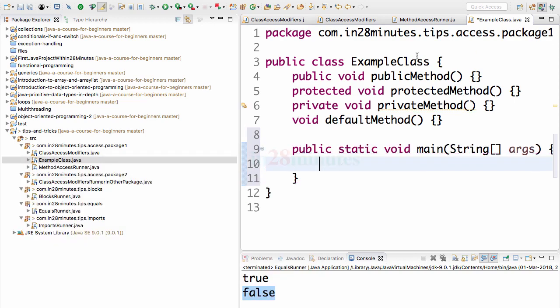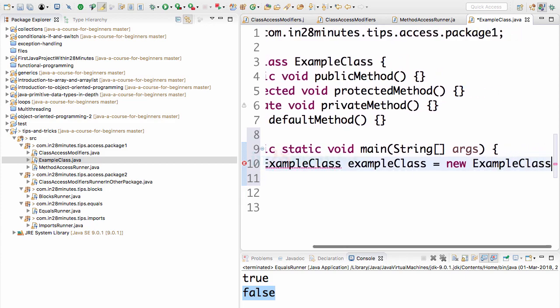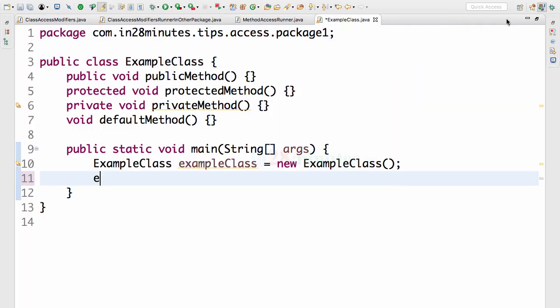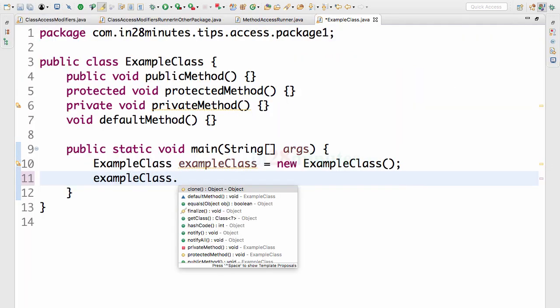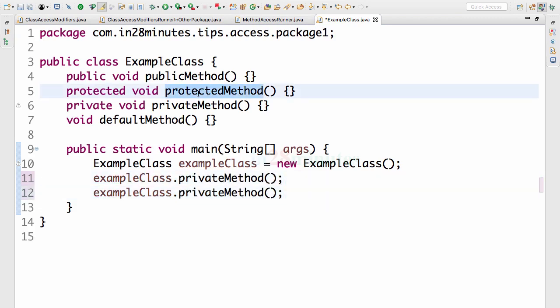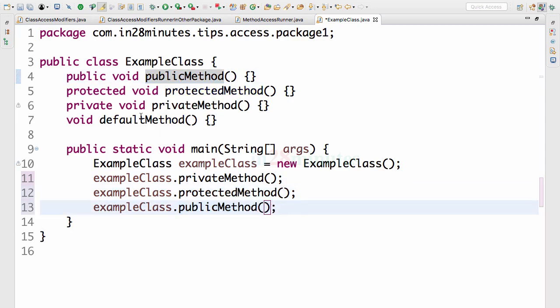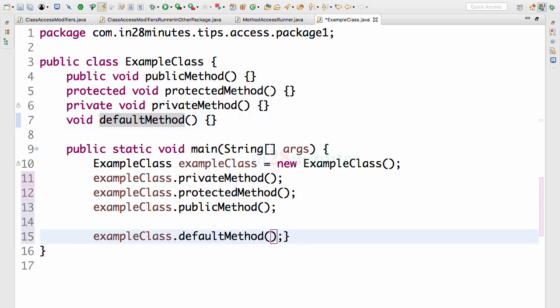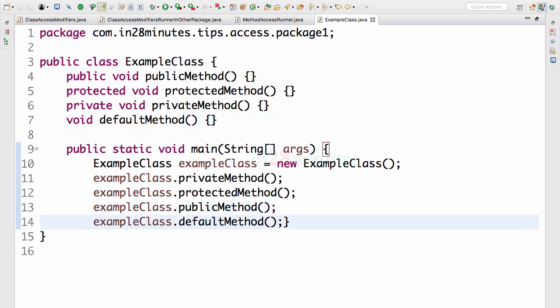And over here, let's create an instance of the example class. Example class is equal to new example class. And over here, let's try and do example class dot. And you can see that I can use private method, protected method, I can call public method, and also I can call default methods. That's cool. So this is main method which is present inside the same class. Inside the same class, I can access everything. That's not a problem at all.